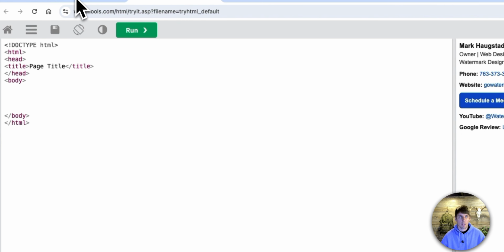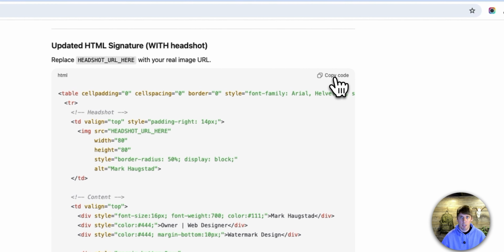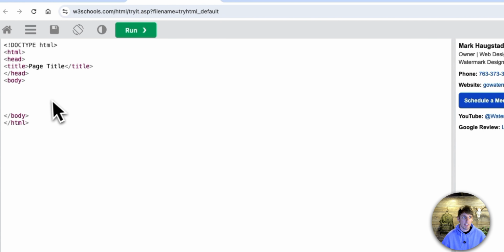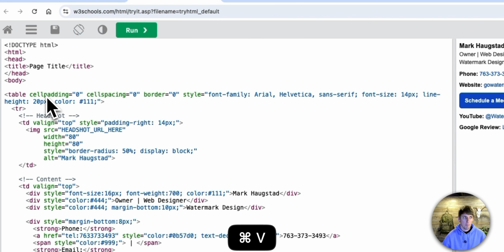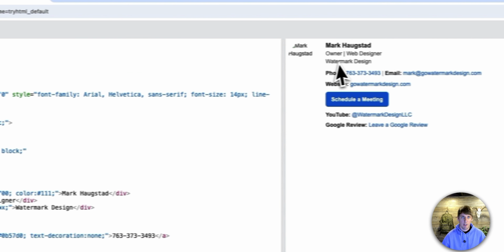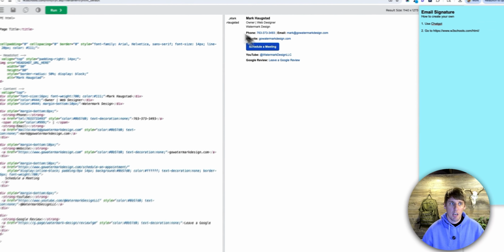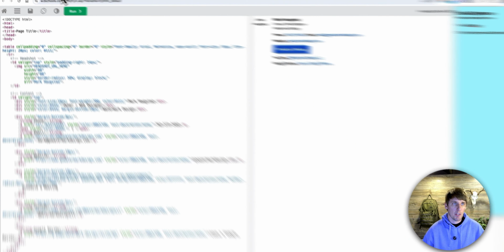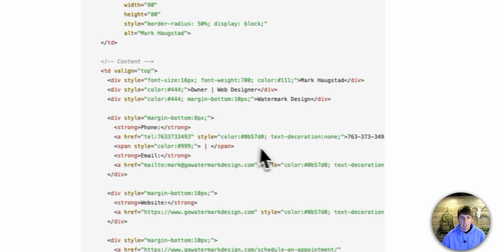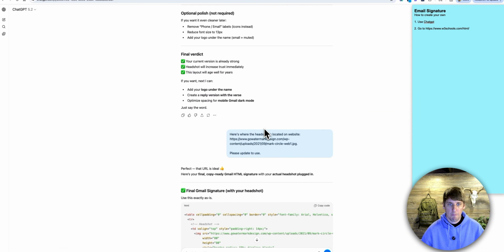Okay, computer's slow here. Let's make sure I copy it. Copy that, come back in here, paste it, and then you click run again, and then it should update. It's not showing the image there, but I had fixed that earlier. So then you come down here. Oh, then you got to tell it where it's located.